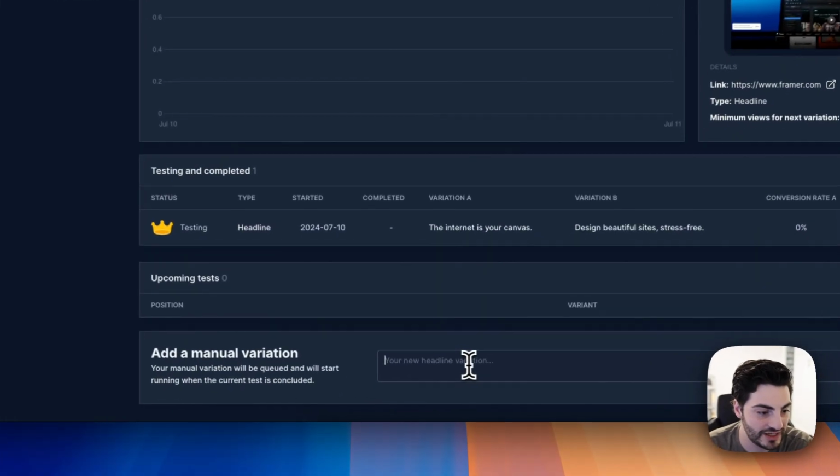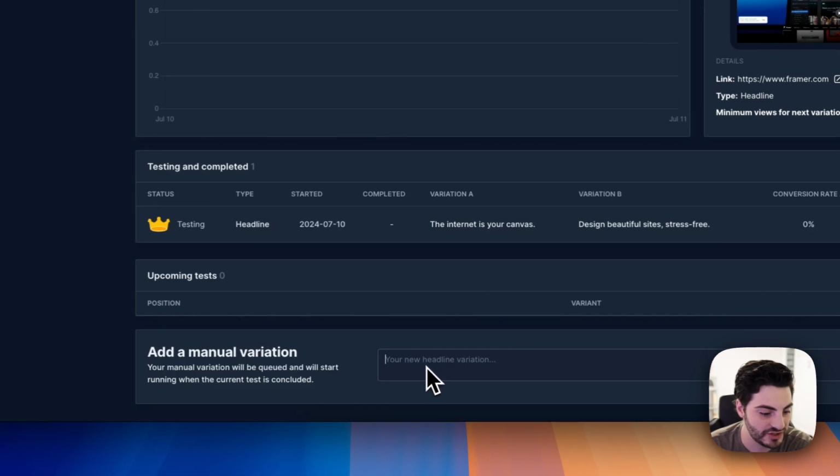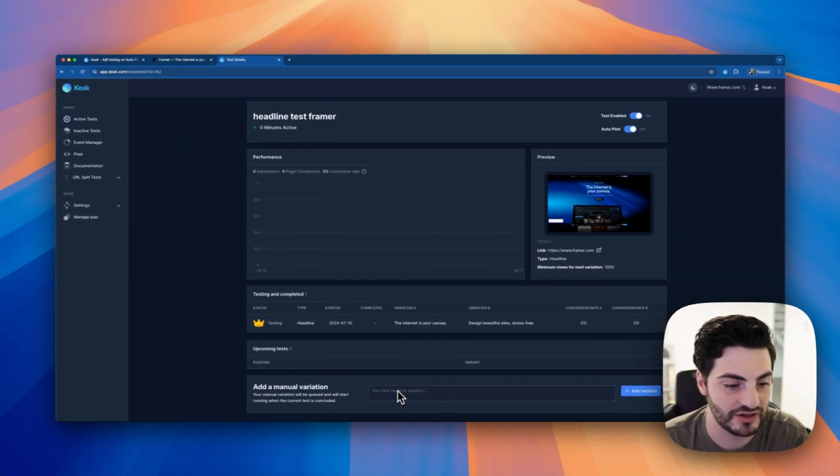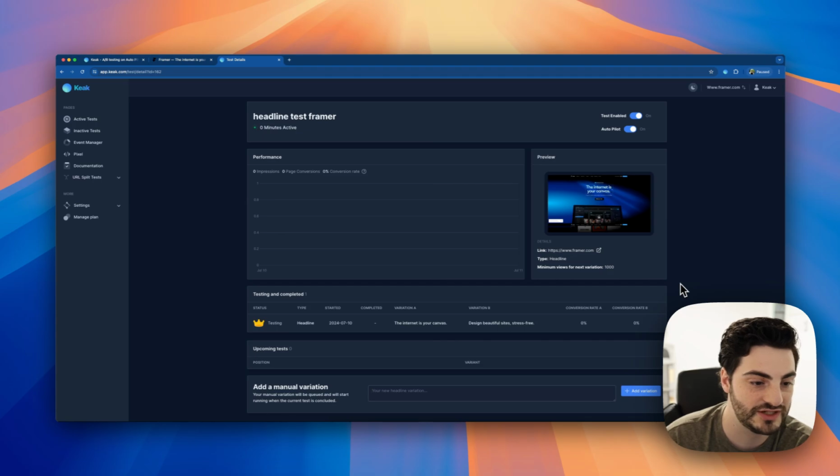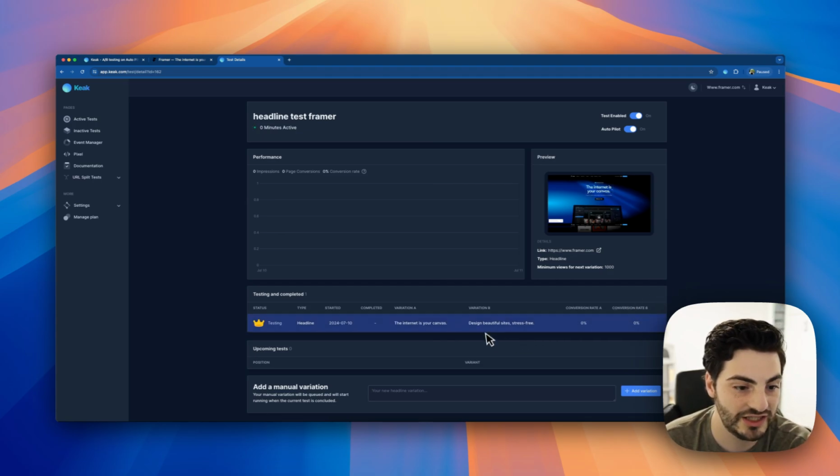And you can always add some manual variations here. So if you wanted to enter a new test, you could do it here. And then what would happen is that as soon as this test reaches statistical significance, it would start the manual variation test. If you don't enter any manual variation test and you have autopilot on, what's going to happen is that as soon as your test reaches statistical significance, it's going to keep the winner.